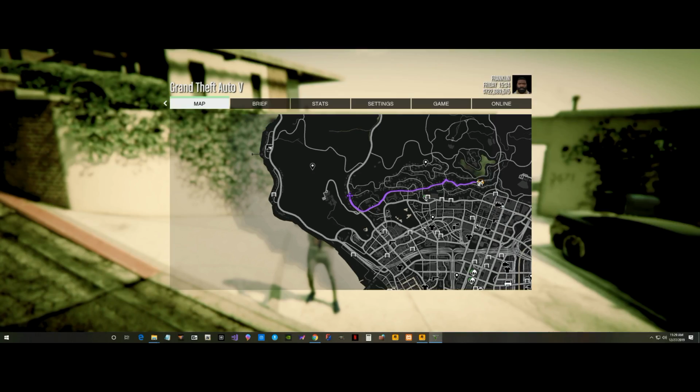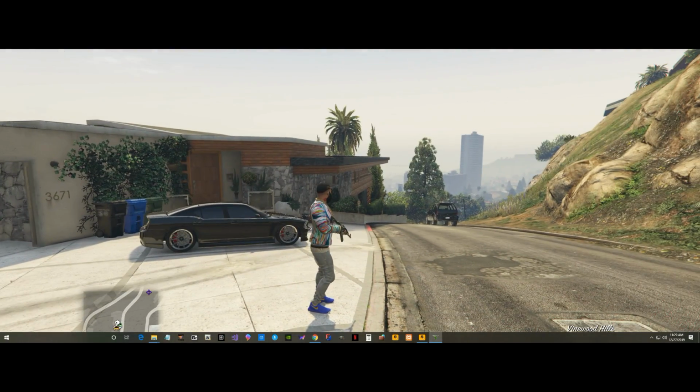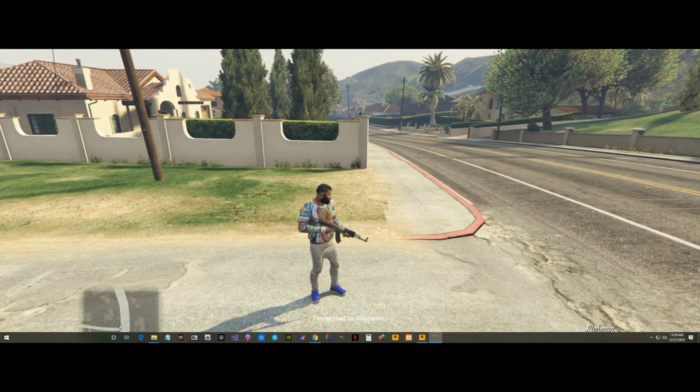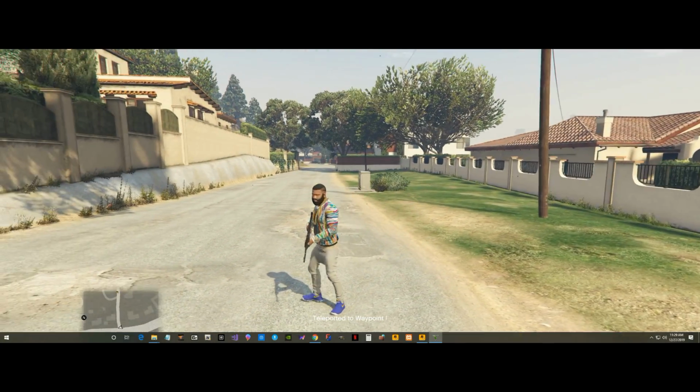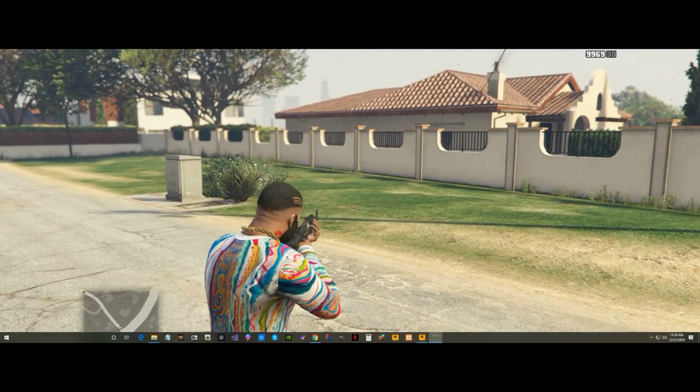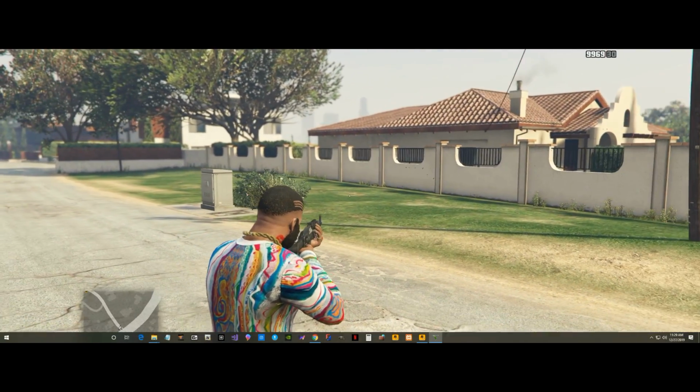All right. Once you have the house location, you can go ahead and teleport over to that location. Okay. We are at the house's location right now. And right here, where I'm aiming my gun at, is where the house will be built at.